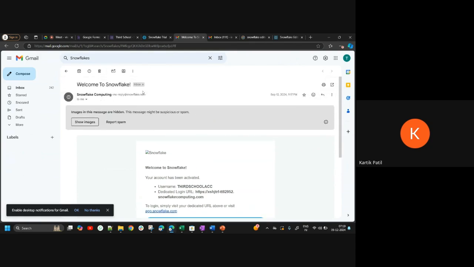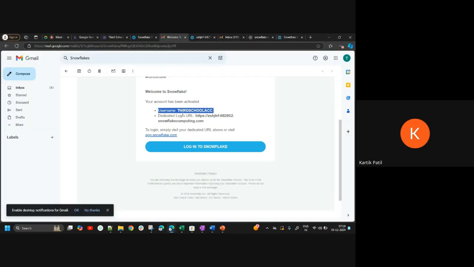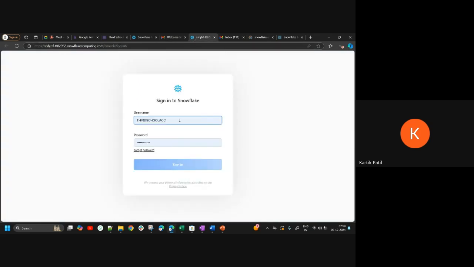Once you click on that, you will get a mail like this: welcome to Snowflake. You will have your username and a dedicated login URL. You have to save this URL. Going forward, when you have to practice, you have to log in on this link. The first time you will have to give your username, first-time password, and all these things, and then click on sign in.